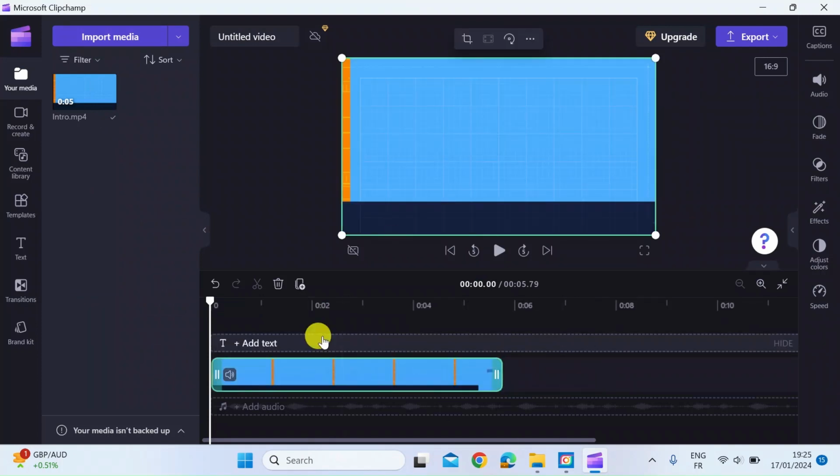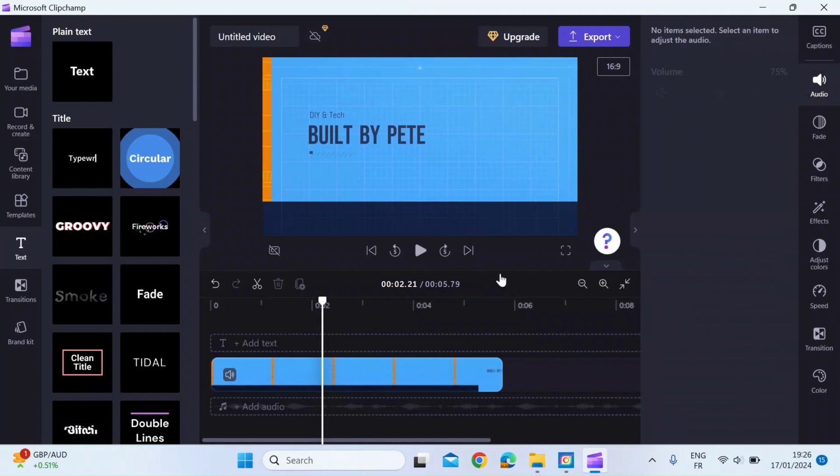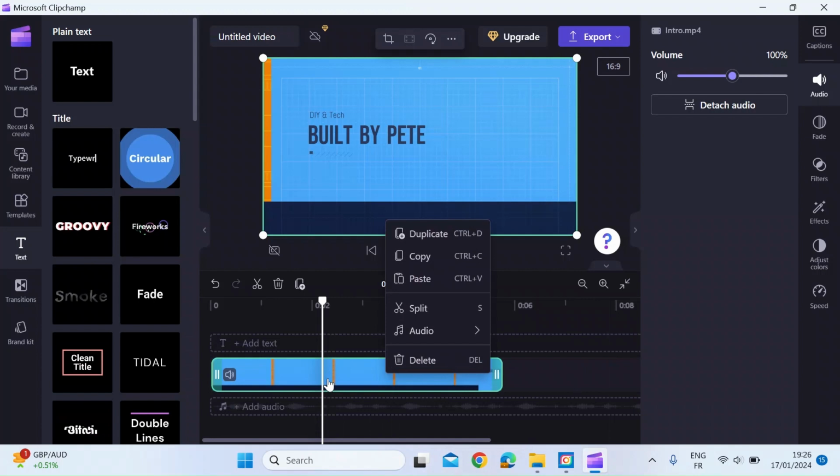There it is. So now we've got two options to extract the audio. First of all, top right, click on the audio icon, and you can see there's a detach audio option, or you can right click on the actual timeline of your video, and you'll see a menu there that says audio, and you can select detach. So I'll just go for the top right hand one.